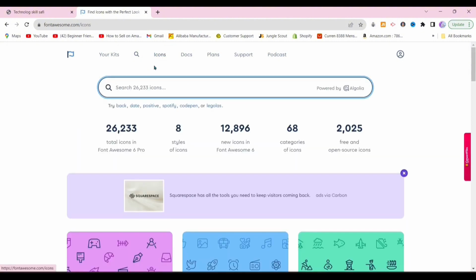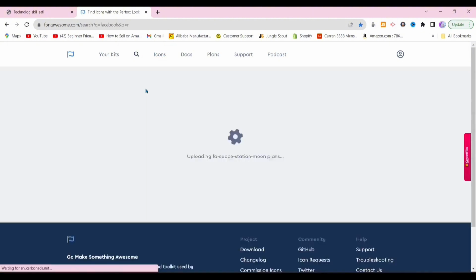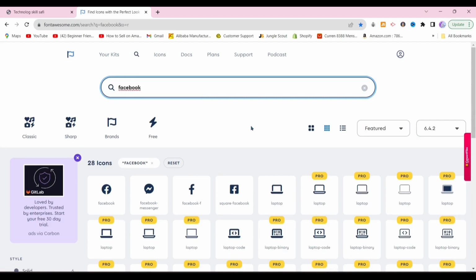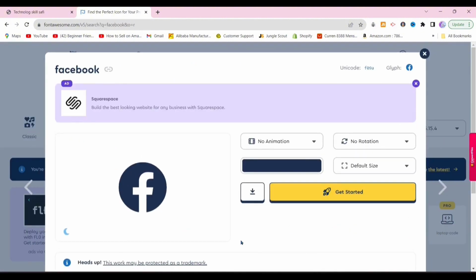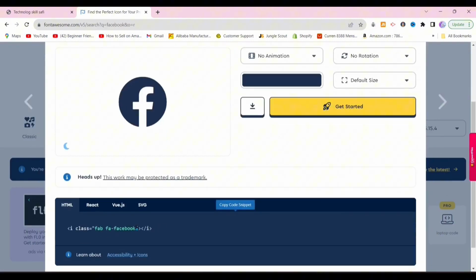When I click on icons, I need to type Facebook here. I type Facebook, and I need to change the version from here. I change it to this one, 5.15.4, and I need to copy this Facebook icon. When I click it, it gives me this code. I click on this code and it will be automatically copied. And now I go back to Visual Studio Code. I need to paste it in the HTML.